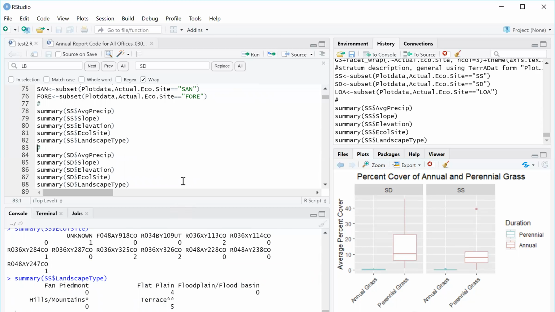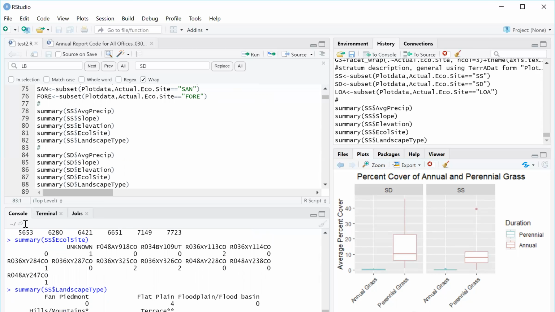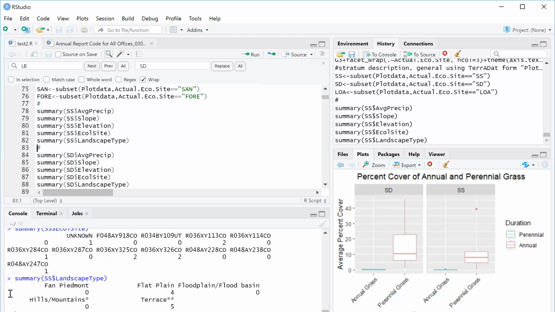And I'm going to scroll in my console and see the results that I received. So I see my hashtag there, and right below it, I have my average precip range. Then I have my slope range, elevation range, and for ecological site, we'll see that it shows the number of plots below the ecological site. So I have 1 unknown, I have 2 R036XY113CO, and so on. Landscape type, it does the same thing. So I see that I have 4 flat plain plots and I have 5 terrace plots.